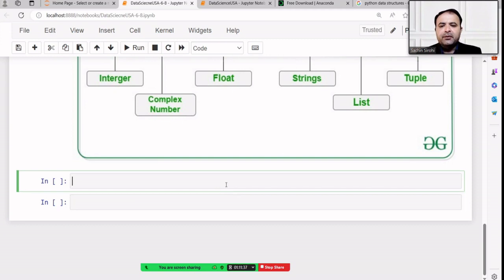Anybody want to give the some suggestion what is a list? They already know. Is it kind of an array? Array. Good. So what is the difference between array and the list in Python? The array nature, can you please explain what is the nature of the array?